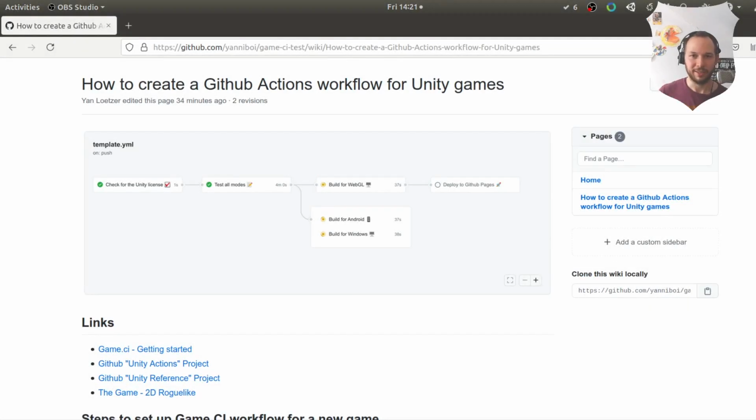Hello again. Today we are going to be looking at GitHub Actions for Unity games. Now, I did a video previously for GitLab, but I'm aware that lots of people use GitHub for their version control, and so I wanted to do basically the same thing in GitHub and show you how you can automatically run tests on your games, build them to various target platforms, and also deploy them.